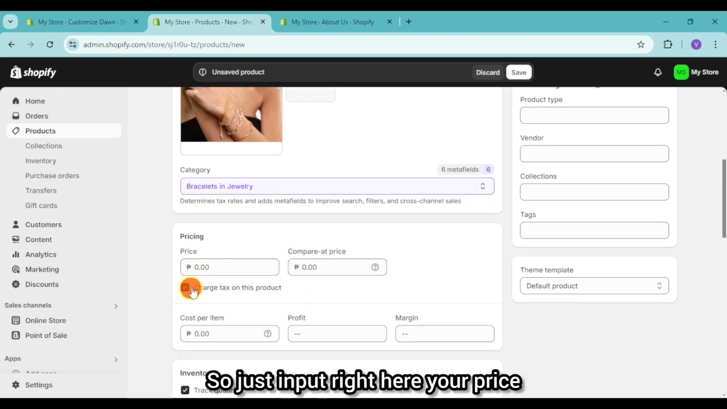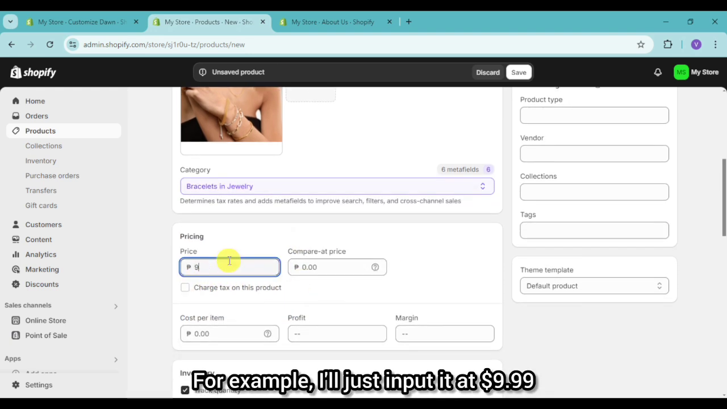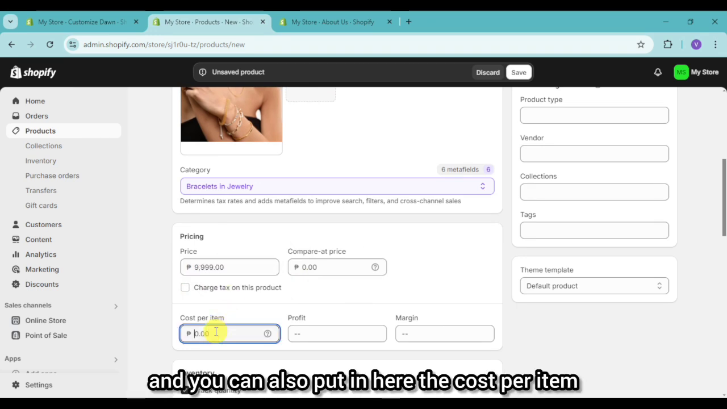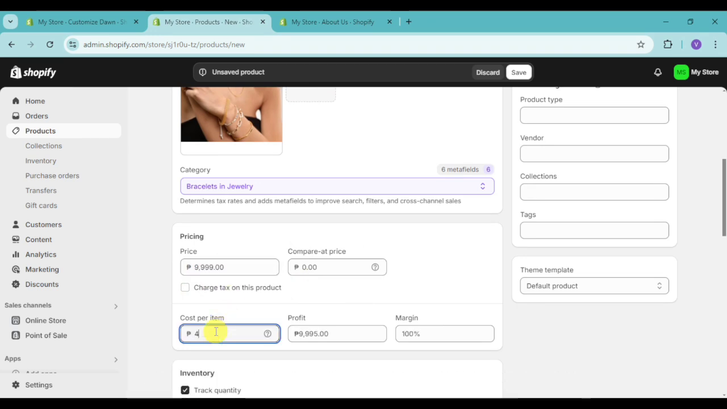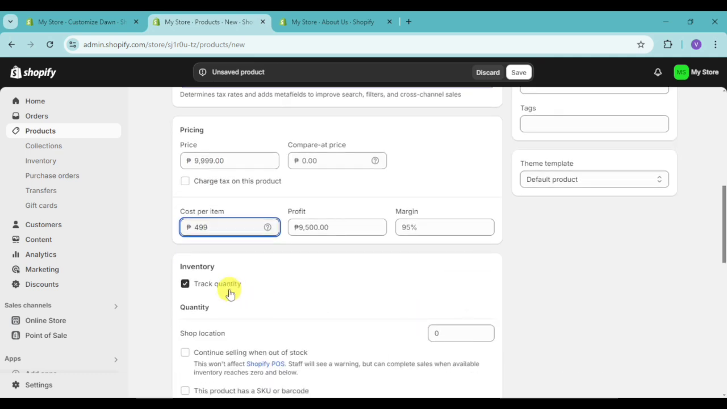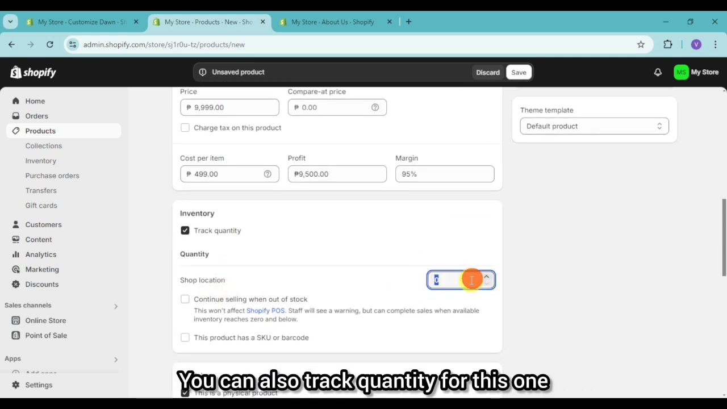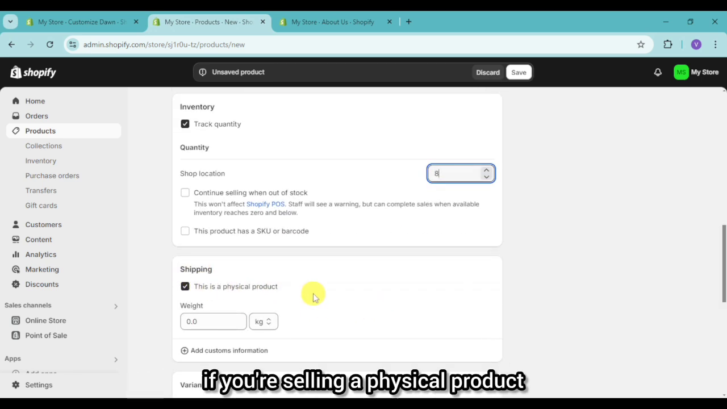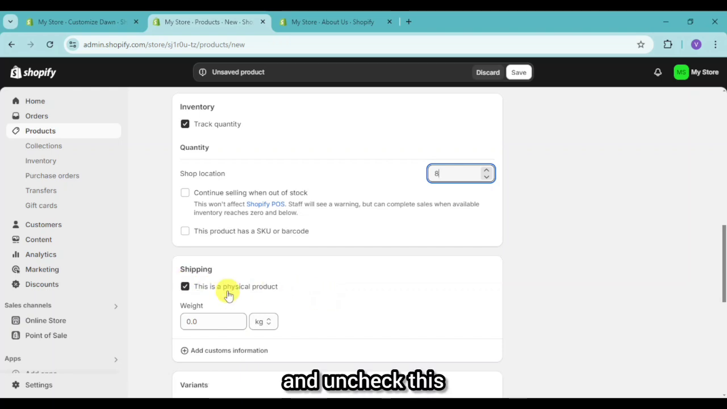So just input right here your price. For example, I'll just input it at 999. And you can also put in here the cost per item, and it will compute your profit as well as the margin. You can also track quantity for this one. For example, you have 10 pieces of this. And make sure to check this physical product option if you're selling a physical product and uncheck this if you're selling a digital product.